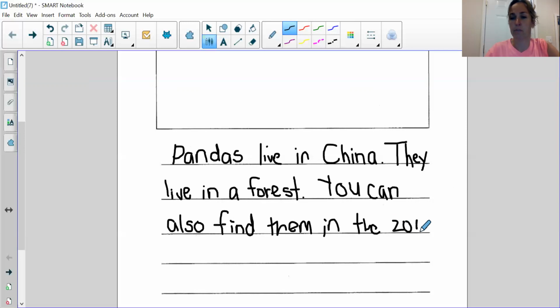Zoo. And what goes at the end of the sentence? The period. You got it. I'm going to go back and read it just to make sure that it all sounds right. Pandas live in China. They live in a forest. You can also find them in the zoo. Good.